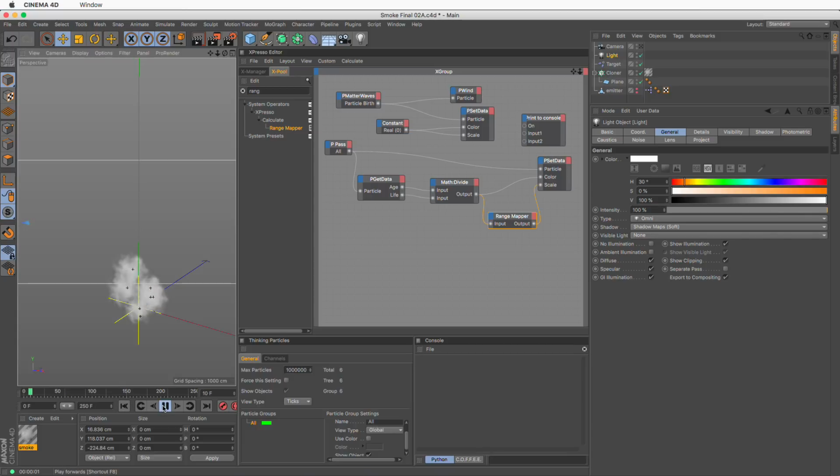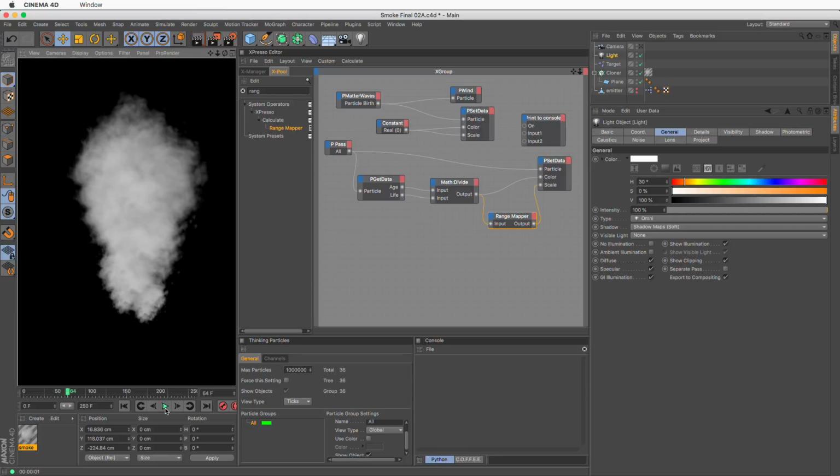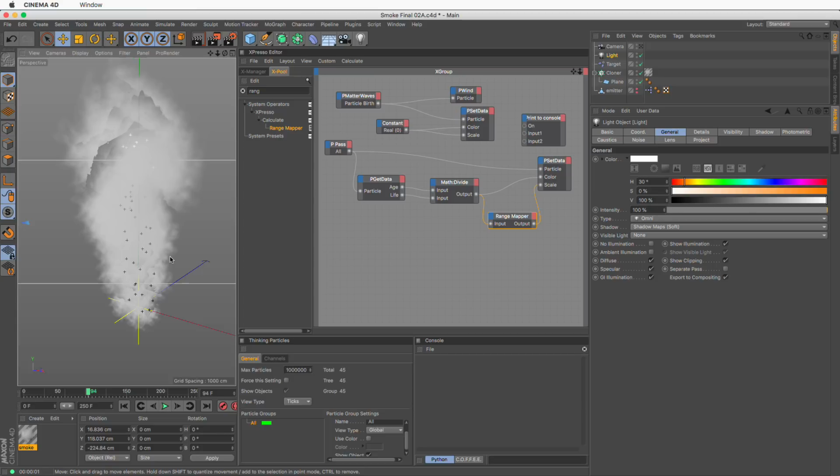But look at this. This is not bad. Excellent. Let's render. Not bad at all. I'm quite happy with this result. Let me save this and let's continue.